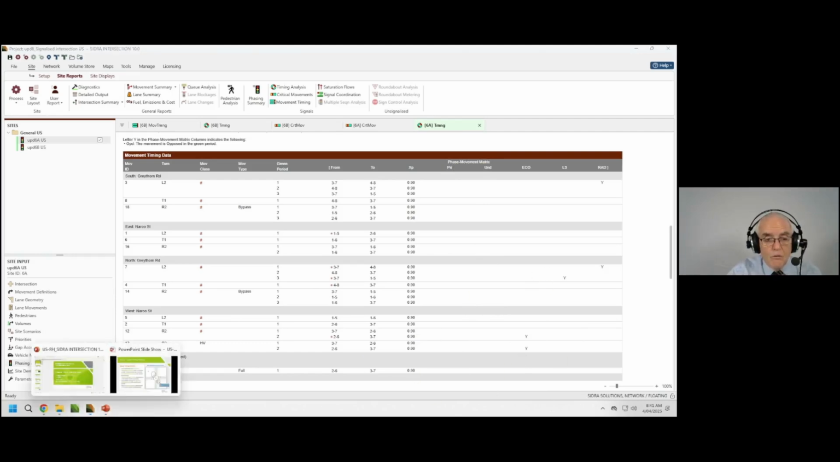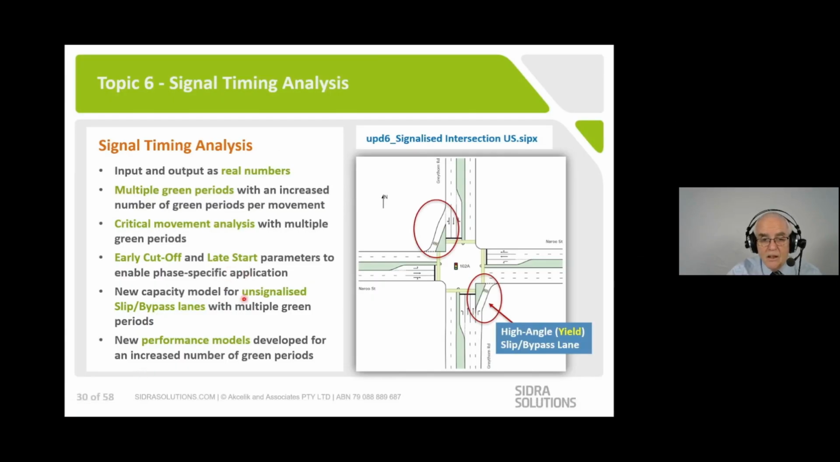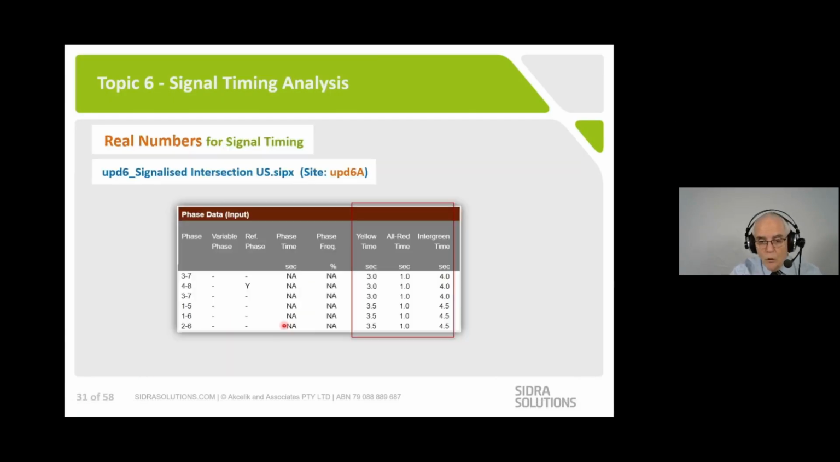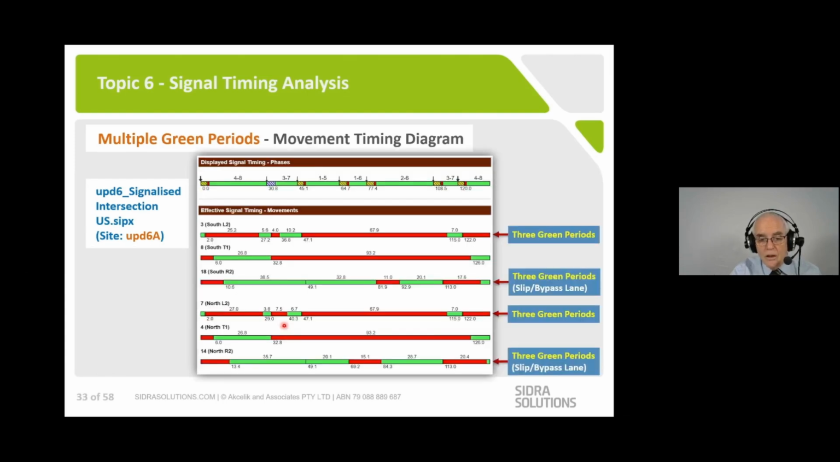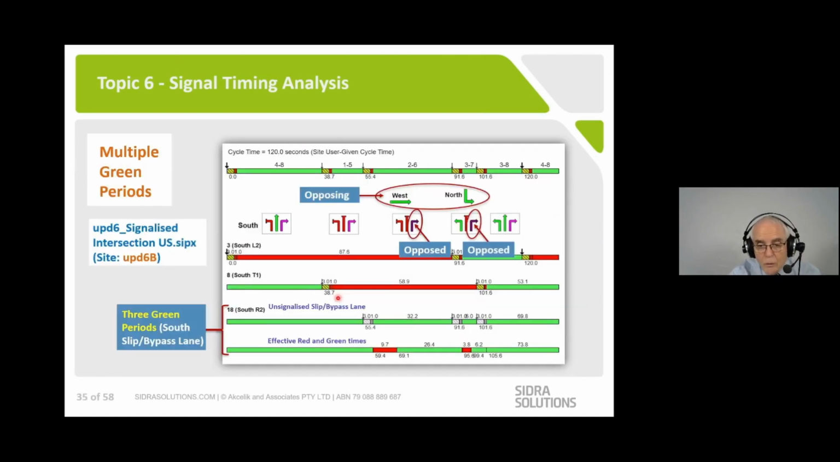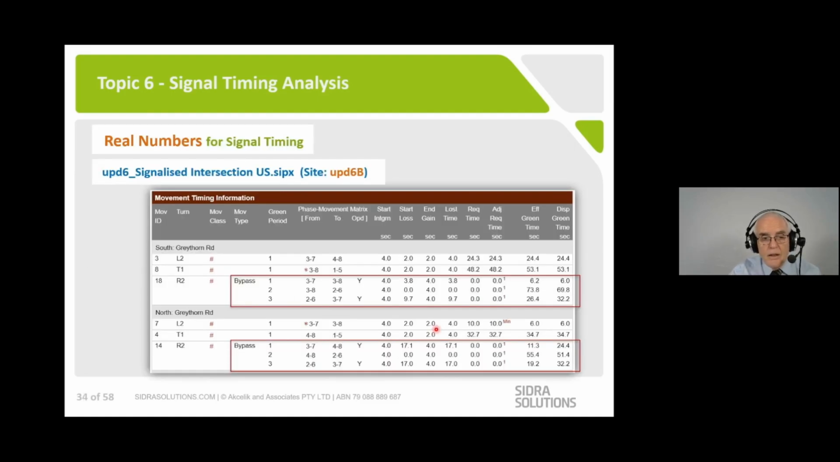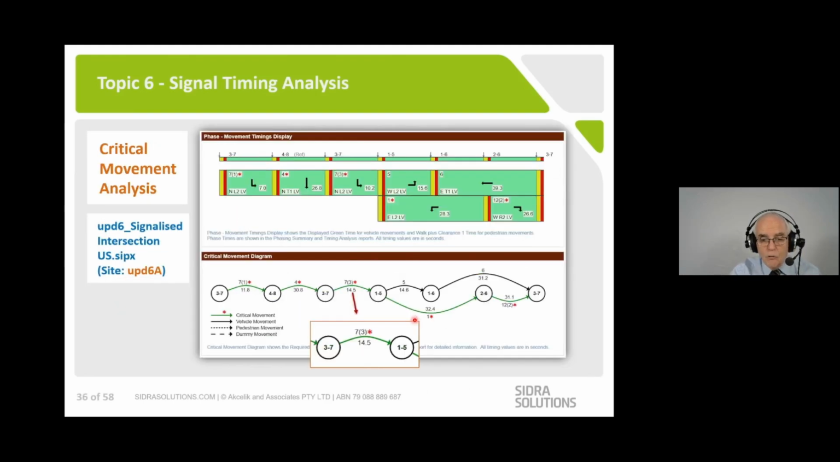Now let's go back to the PowerPoint, just make sure I haven't missed anything. So we'll run through. We've seen the real numbers. We've seen the multiple green periods. I've shown you the timing diagram, which has an effective time mode you can select, and the displayed time mode can also be selected. It's up to you whether to show effective or displayed times. The real numbers, again, showing here for various timing parameters. Again, something people have been asking for a long time.